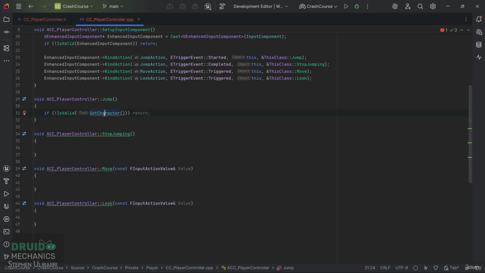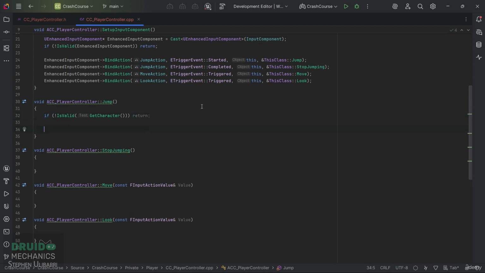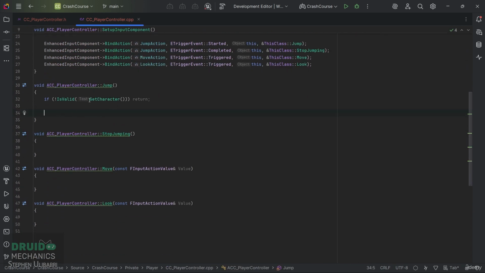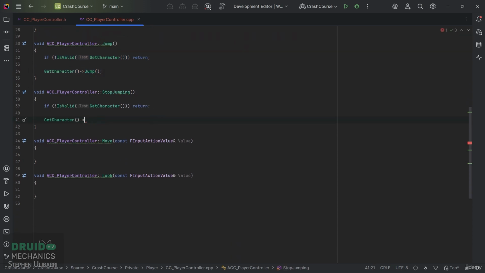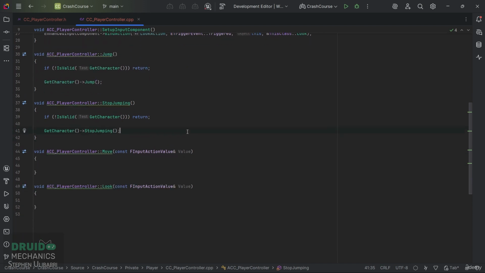Now I can simply click on the red squiggles, Alt-Enter from here in Rider to include GameFramework/character.h, and we should get it up there at the top. So if the character is valid, we can access the character through getCharacter, and we can call jump, which is a function on the character class. That's why I use getCharacter and not getPawn. And stop jumping will be quite similar. We're going to copy these lines and paste them into stop jumping, except we're going to call stop jumping, of course. So those two input actions are pretty easy.